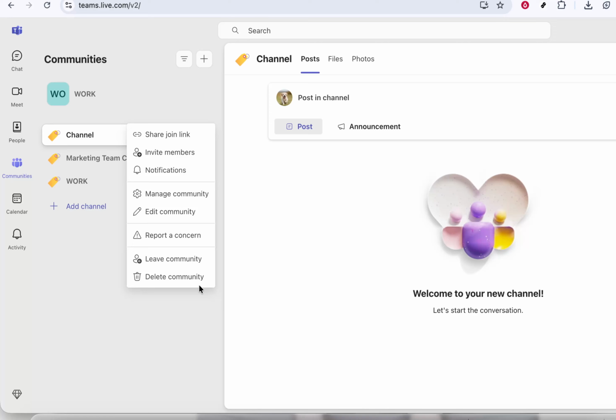After you confirm, Microsoft Teams will remove you from that community. You'll no longer see it in your list, and you won't receive messages, notifications, or updates from it anymore. If you don't see the community disappear right away, give the app a second to refresh, or switch to another view and then back again.